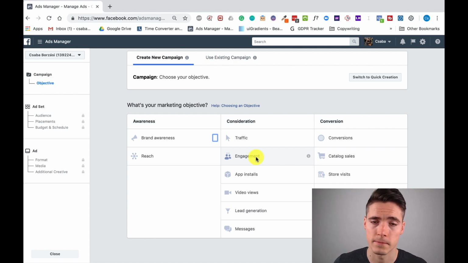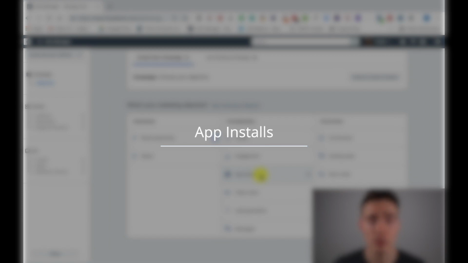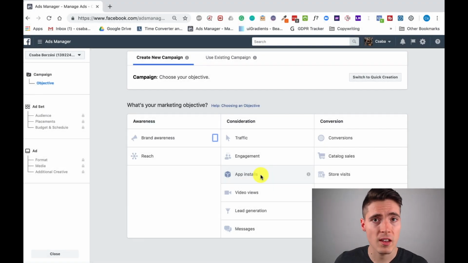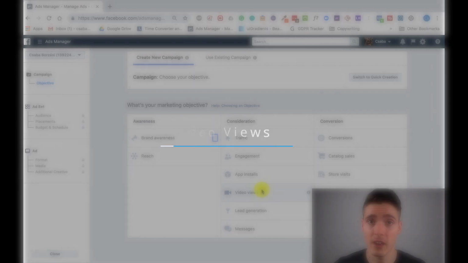So yeah. Next up, we have app installs, and it's pretty straightforward. If you have an app, use this one. The added bonus here is that it's not that competitive, because not many people are using it. A lot of people are using the other objectives, but if your goal is to specifically get people to download or use your app, then you should use this objective. Simple as that.